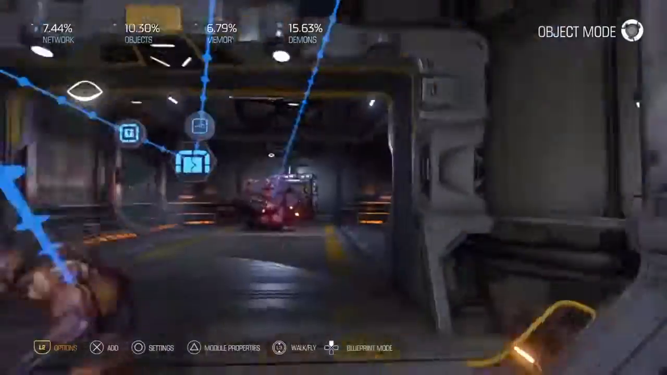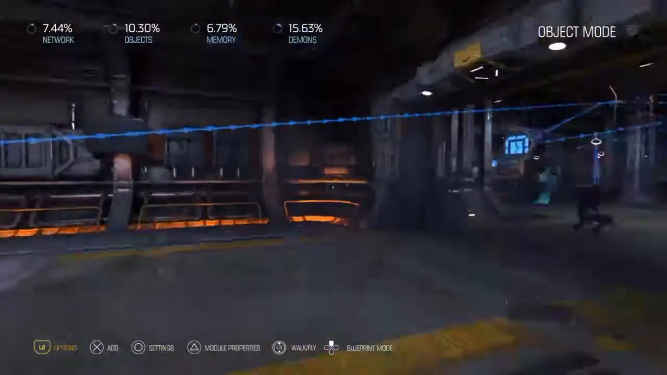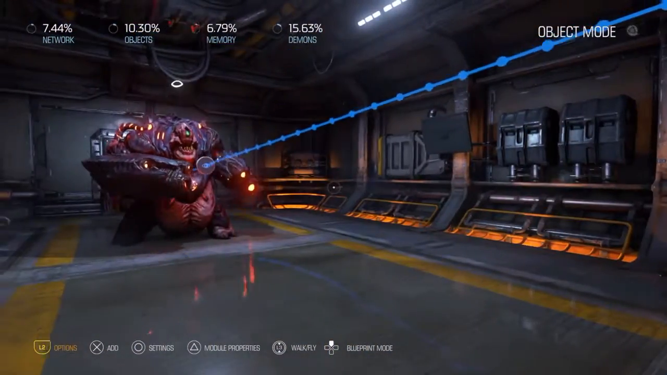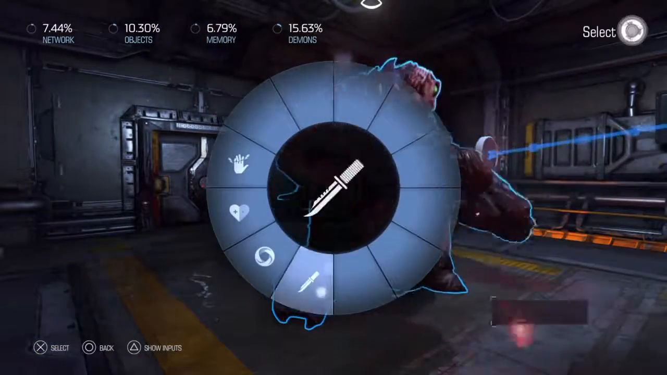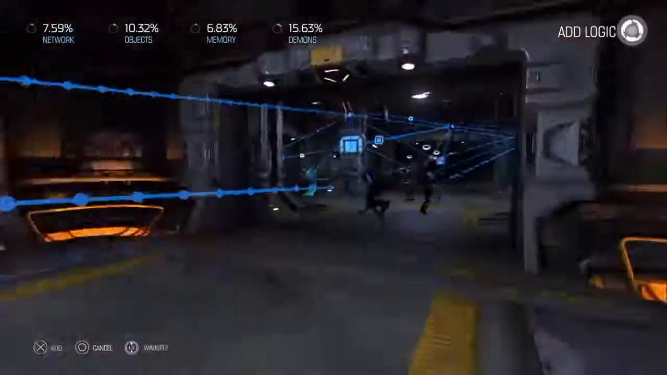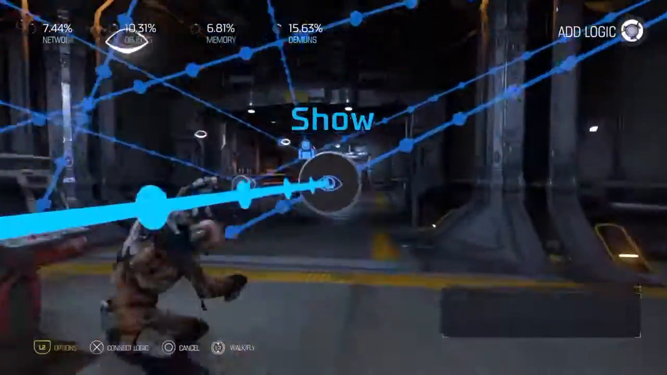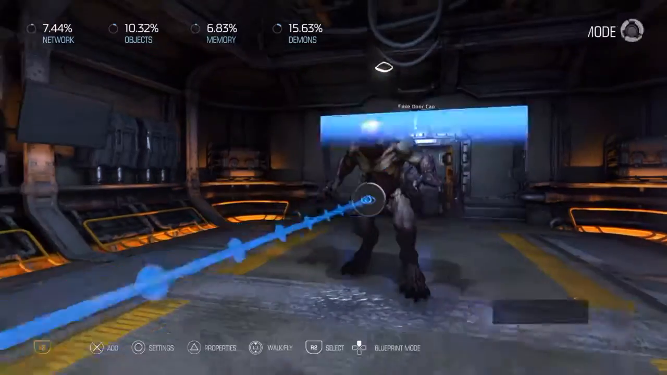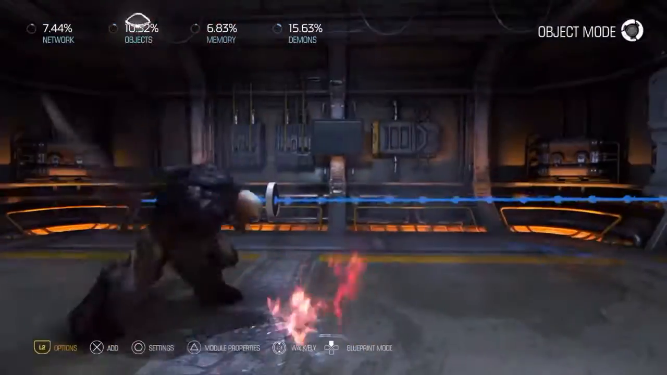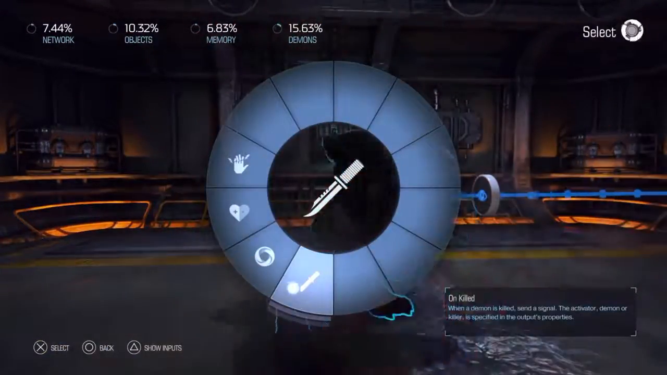Well, we'll just do it for 1. Because we don't want them spawning all at the same time. We want them spawning 1 at a time. So what we're going to do, from him, we're going to add the on kill and attach him to the Hell Knight, where he spawns as soon as the Mancubus is killed. So the Hell Knight on killed.